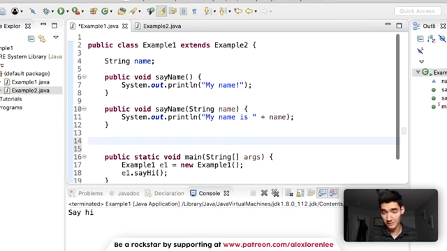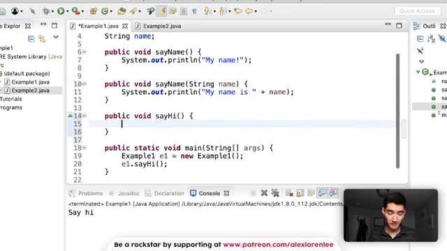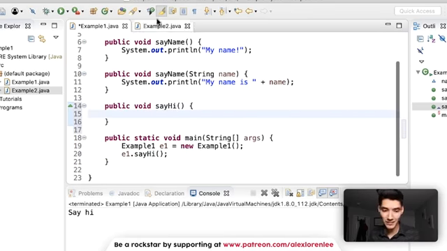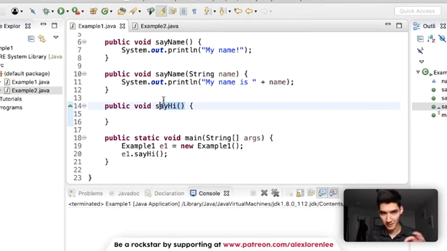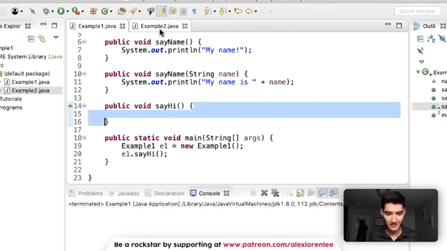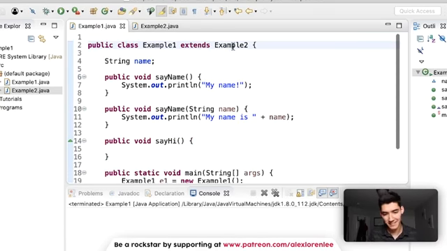But we can change the functionality of that say hi by typing it here. Now this overrides this. So now if we run it, it will do nothing, because this has the same number of parameters, 0 parameters, and it's the same name, so it takes this one instead of the other one. So that's overriding. Now let's get into what this extends keyword is.